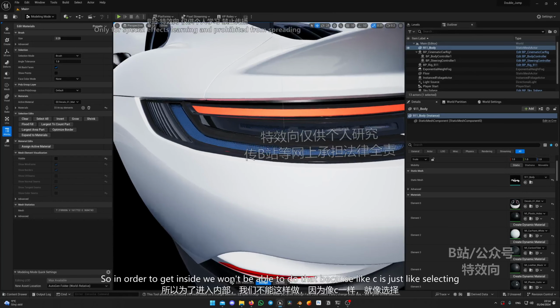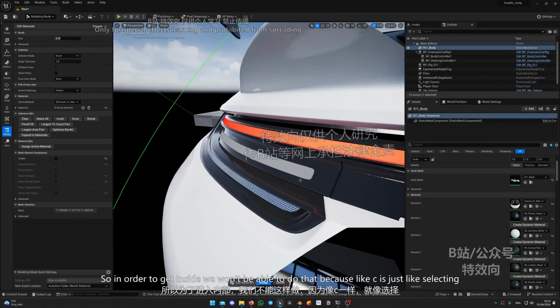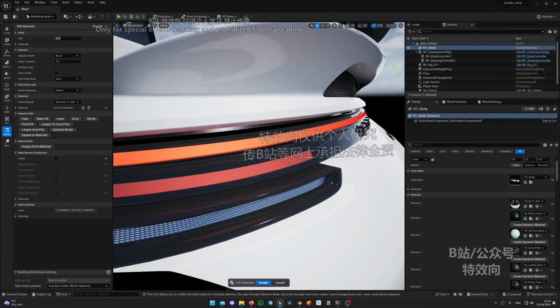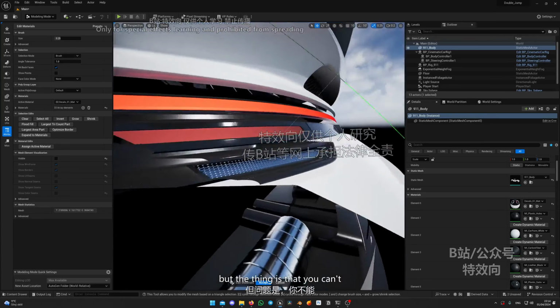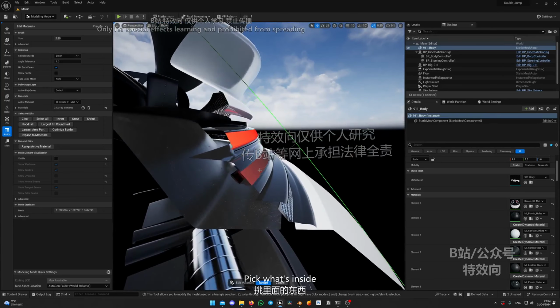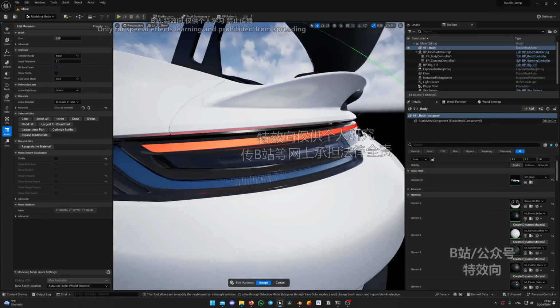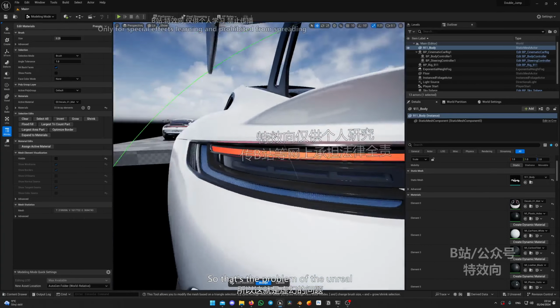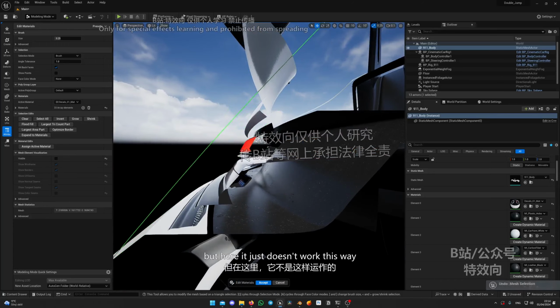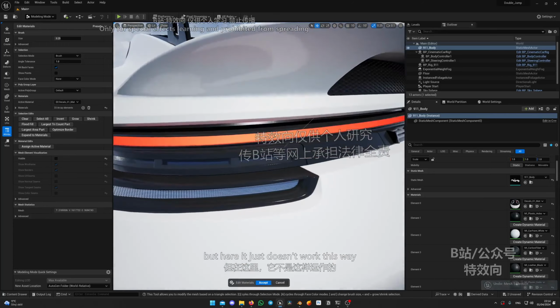In order to get inside, we won't be able to do that, because it's just selecting the glass. You can't pick what's inside. That's the problem of Unreal, because in Blender, for example, you can easily go inside and pick whatever you want, but here it just doesn't work this way.